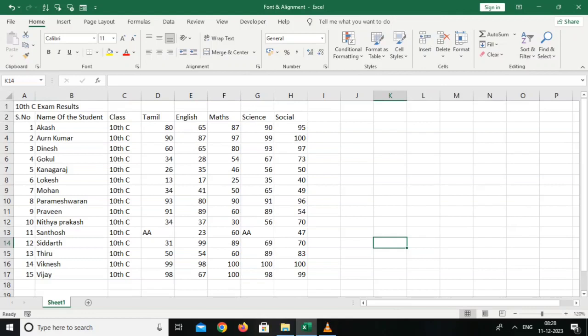Through this video I am going to teach how to set a border, how to change a font, how to add a font style, how to add an alignment, and what is wrap text, what is merge and center. These things today you are going to learn.